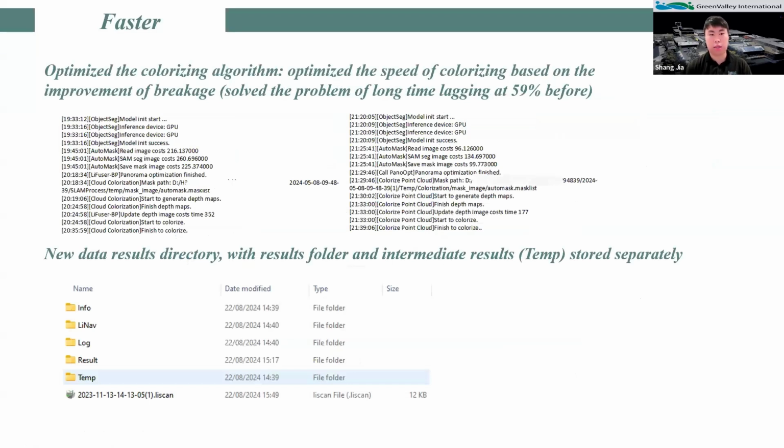It has also optimized the coloring algorithm, which allows for faster colorization, and a new data set results directory with the results folder and intermediate results stored separately. Instead of everything stored in one folder, it is now much clearer which is the temporary data, which is the finished data, and which are the unprocessed raw data.